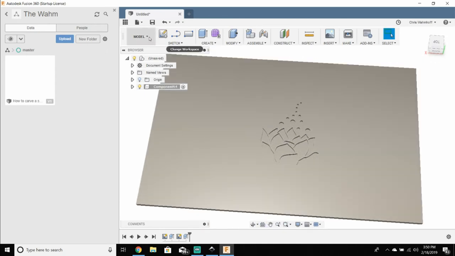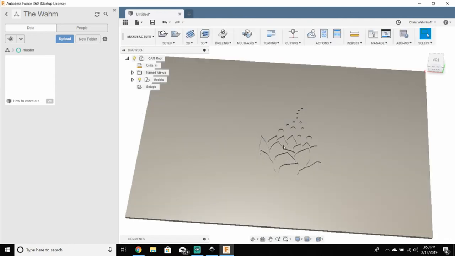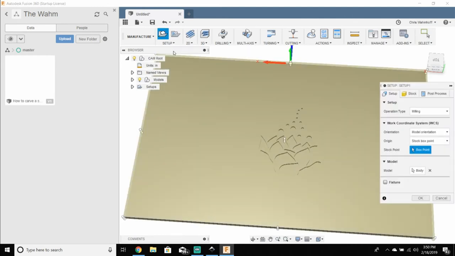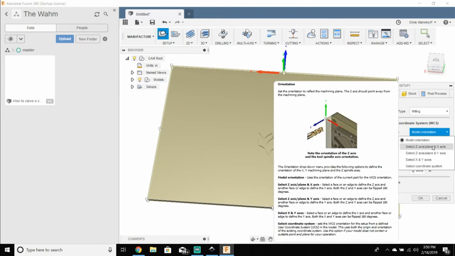So now, we'll go from the model environment to the manufacture environment. And here, just like setting up on a mill, we have to set up and orient our part for the CNC. As you can see, we got 3 arrows on there, the X, Y, and Z. We need to correct that because that's not how it's going to fit in the machine. So come over to change it.